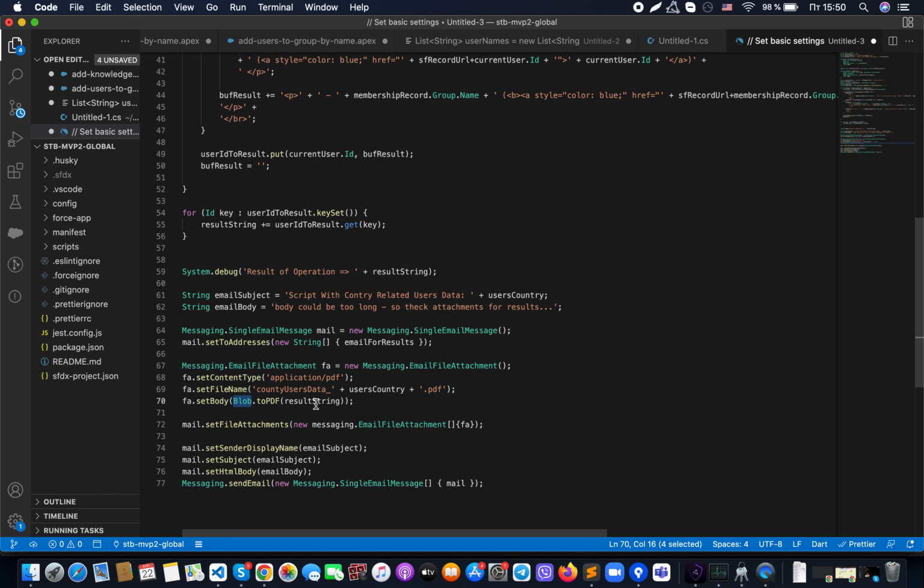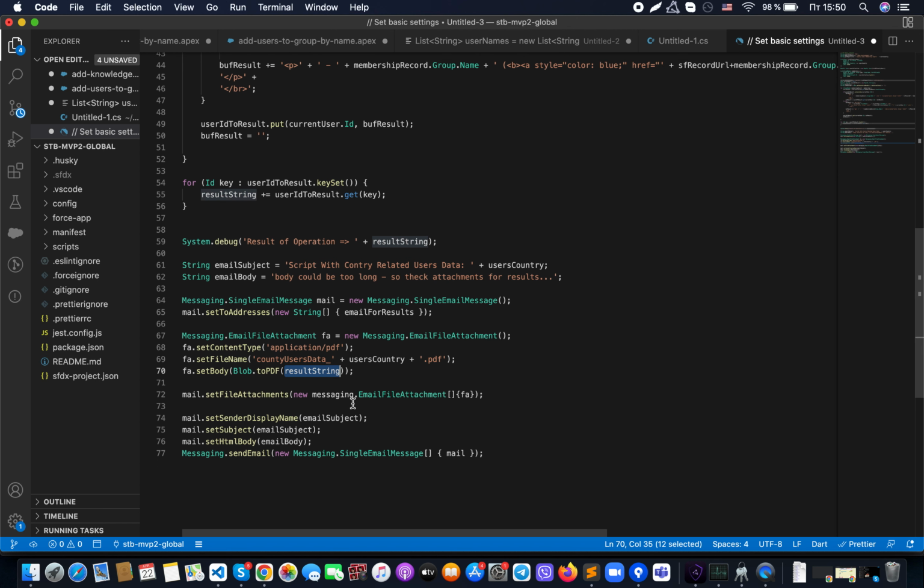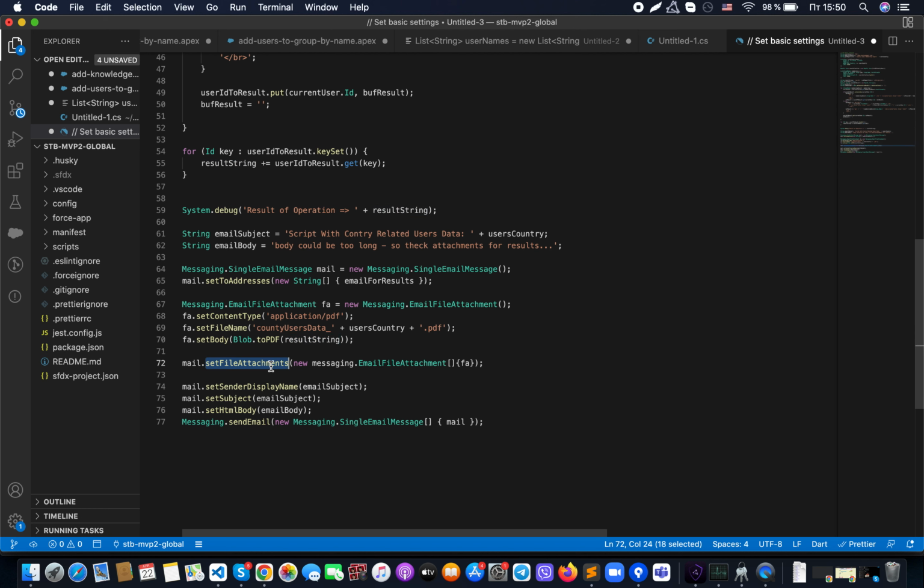So our final result string that we are preparing from the map, we are generating a PDF file based on it. After that, we are setting file attachments based on this file that we just prepared, setting sender display name, subject, HTML body, and sending this email.